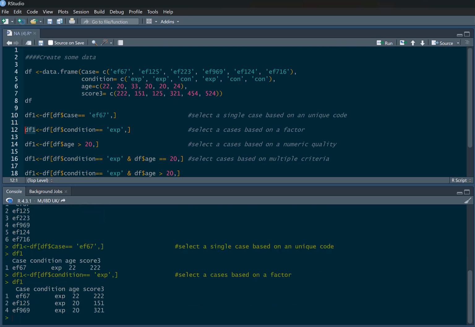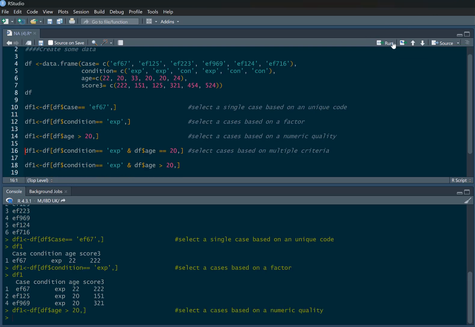Of course, it doesn't have to be something equals something exactly. I may want to select cases based on a numeric quality. For example, I may be only interested in participants over the age of 20. So if I was to do that, I do age and then greater than 20. So it's only going to select an age greater than 20. So we look at that. There we go. So our participants over the age of 20.